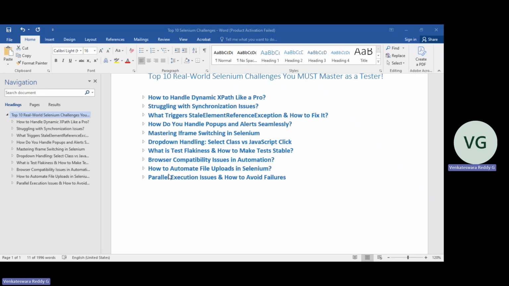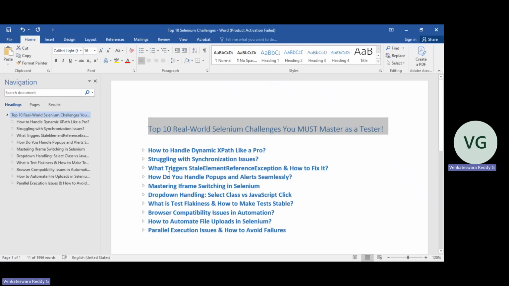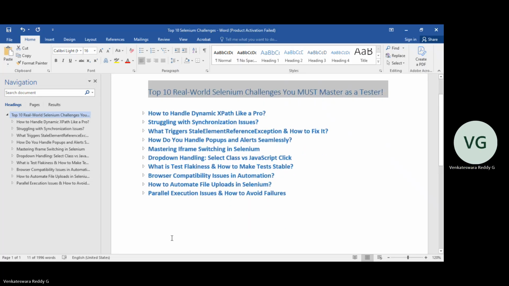Today I came up with one more interesting topic: the top 10 real-world Selenium challenges. Every day we do automation with Selenium, but we run into some issues and challenges. What are the issues we get most frequently, and how do we resolve them? We'll see them one by one.